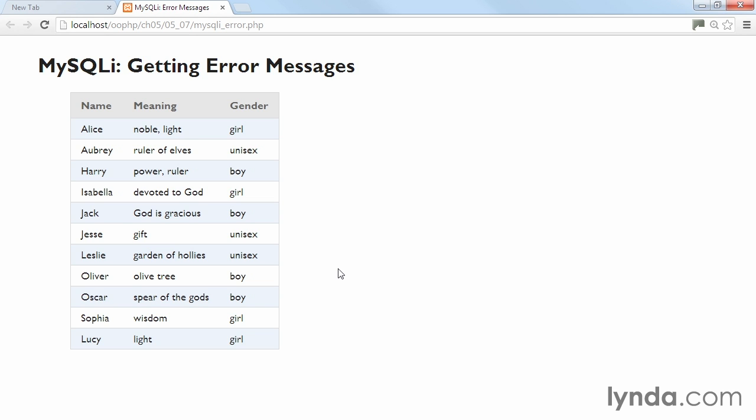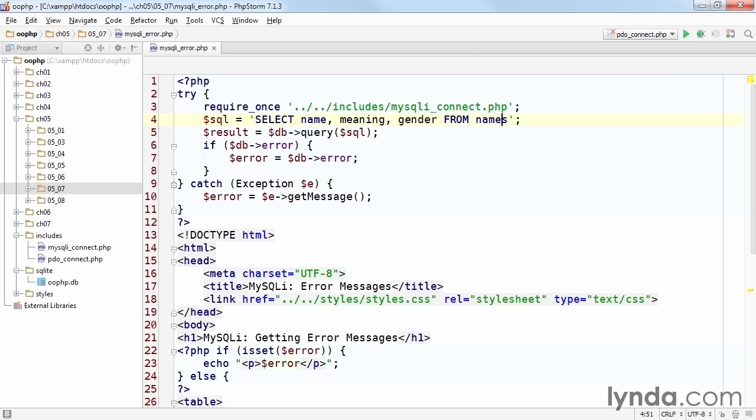The main point to remember about using the query method is that error messages are stored as a property of the database connection object and not the result object. The result object does not have an error property. The error property is always set, but it contains a value only if there's a problem with the SQL query. One final point, display MySQL error messages only when developing and debugging. Replace them with more neutral messages when deploying your web pages to a live website.